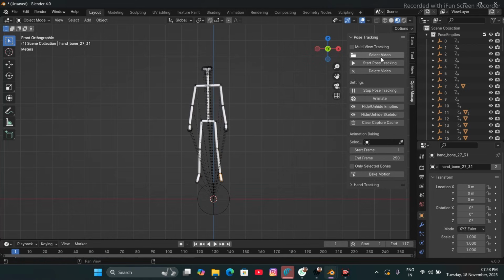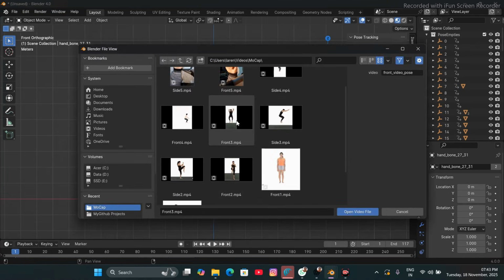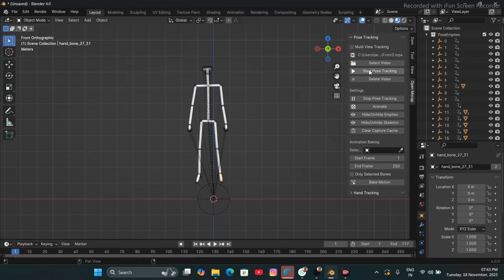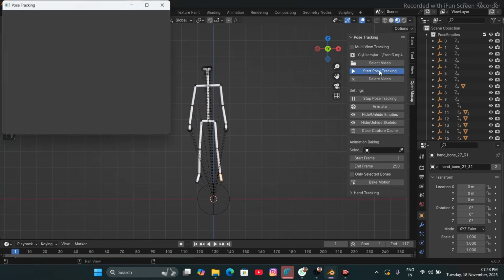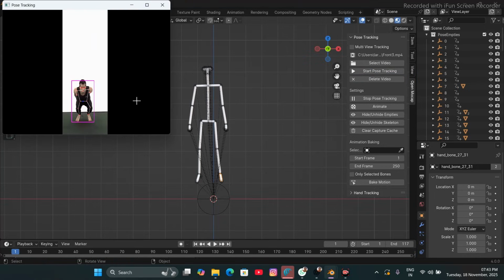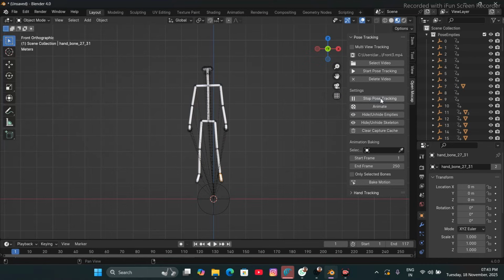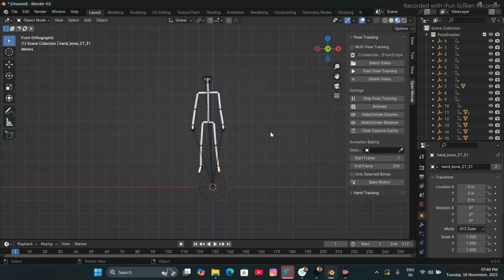So what happens is, let's say I start pose tracking. Oh, so video is not selected. I'll select the video first. Let's say I select this video only, and then I can start pose tracking. Once I start pose tracking, there are two ways to stop this pose tracking. Either I can hit this close button, or when I'm tracking the pose, and if the video is long, I can just hit this stop pose tracking. And once I stop this pose tracking, I can hit this animate to animate the skeleton.